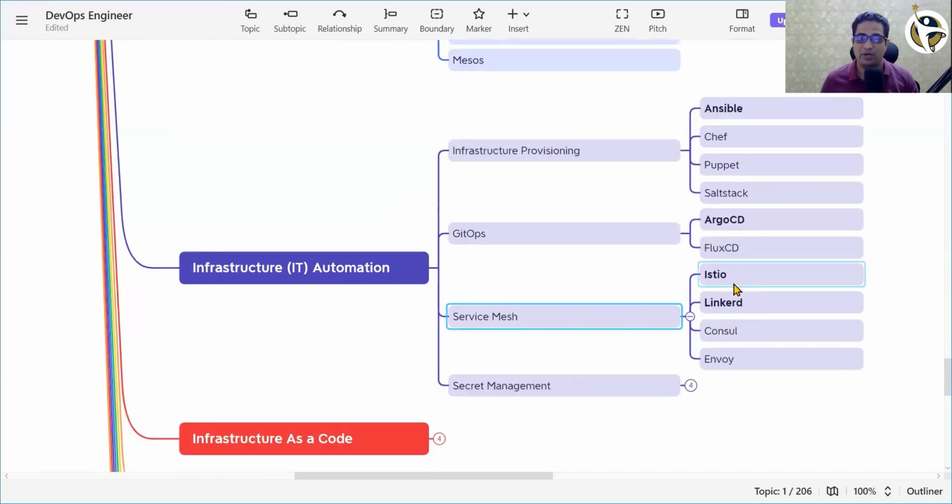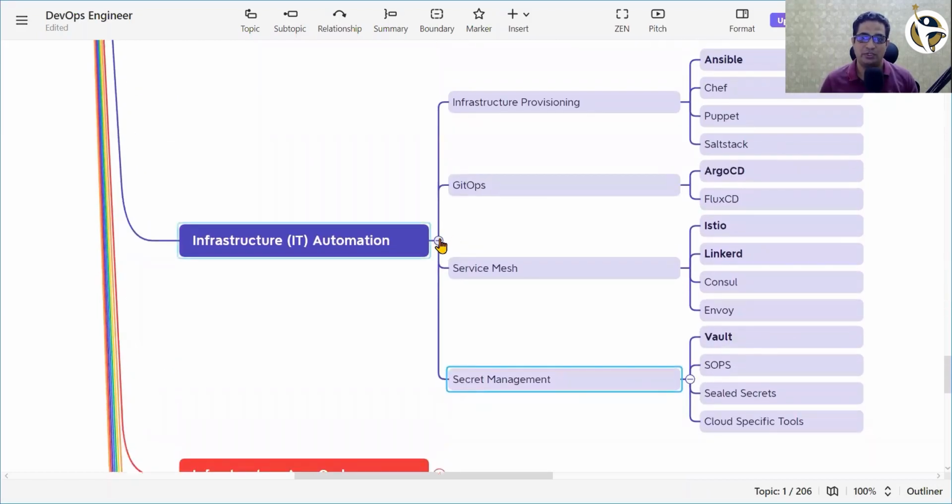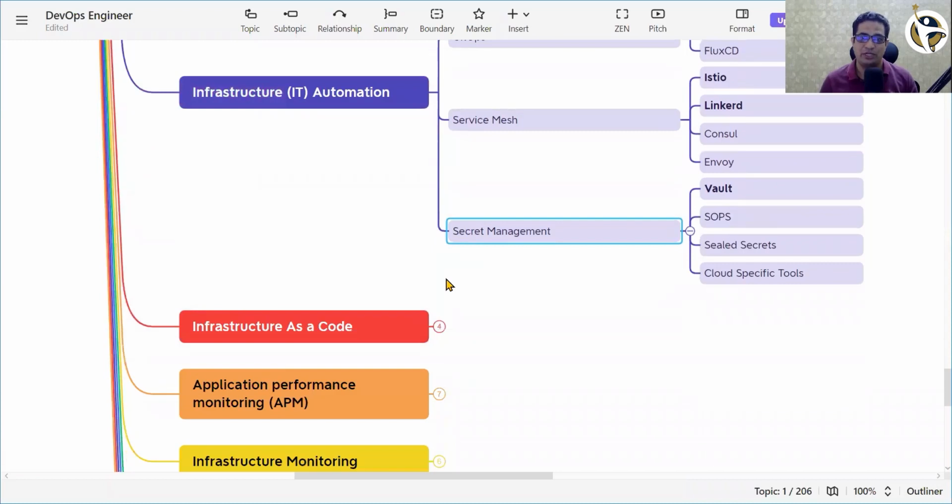Service mesh, we have Istio, Linkerd, Consul, and Envoy. These technologies are there. And for secret management, many times we share some secrets, right, passwords and some sensitive keys, so you can maintain them using Vault, SOPS, Sealed Secrets, and cloud-specific tools are also there. Using that, you can maintain your secret keys and passwords. So that is something related to infrastructure automation.